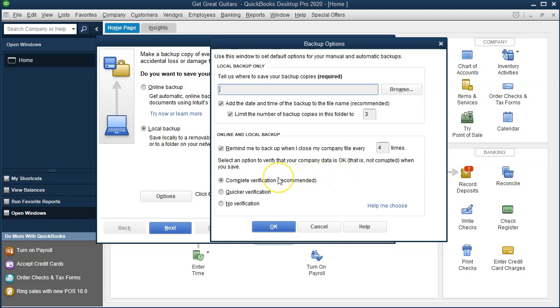And then we have the options down below. Select an option to verify that your company data is okay, that it is not corrupt when you save. So you can have the complete verification. That's the default. That's the recommendation. Quicker verification or no verification. So I would typically keep it on the default there. So now I'm going to close this out.